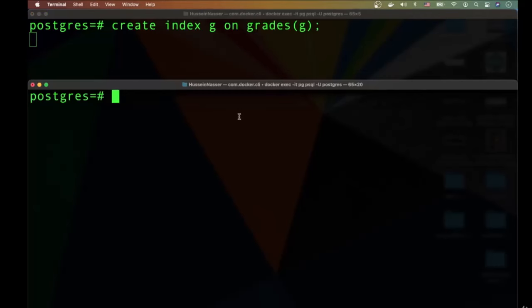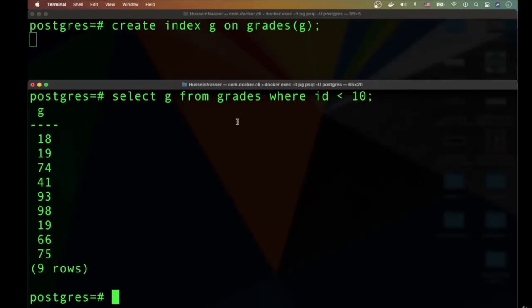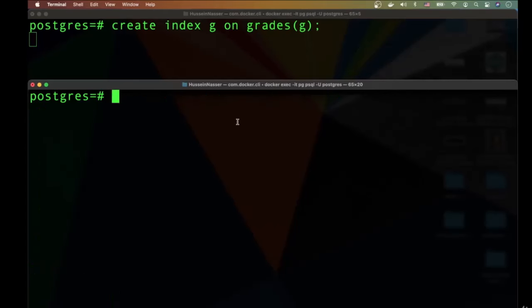And not only that, but it also blocks edits on your table. So you cannot really write. Writes are blocked when you want to perform these kinds of operations, which kind of sucks, right? You can do reads just fine, for example, select from grades where ID is less than 10. That works. You can read, but you cannot write because the index is using that particular field to build the index. So that kind of sucks.